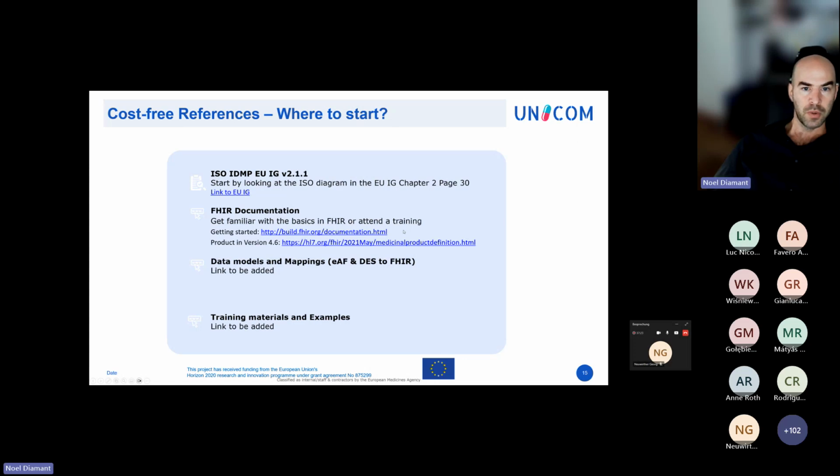We are still working with version 4.6. We have already done the mapping to 5.0, but we have not yet done the actual release of the next major version. And when we send out this presentation, we are going to add the links to the data models and the mappings and the examples that we are talking about today.